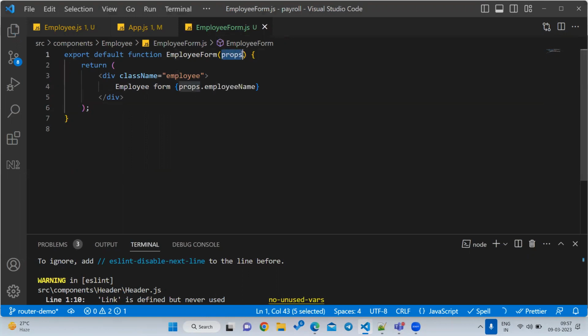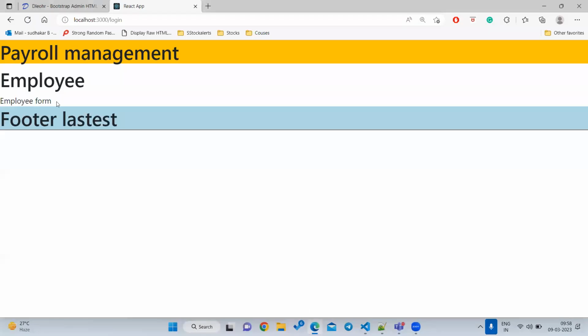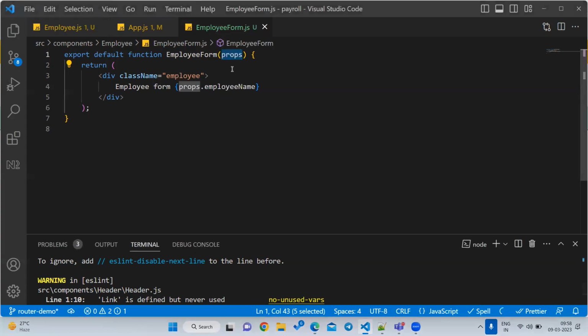So here props is nothing but a simple argument to the function. Automatically, this function argument is given by React. You need not do any special things. React will automatically send this argument to this component. Let us go here and see what the output is. Is it printing any output? No output, because somebody needs to send this parameter to you.